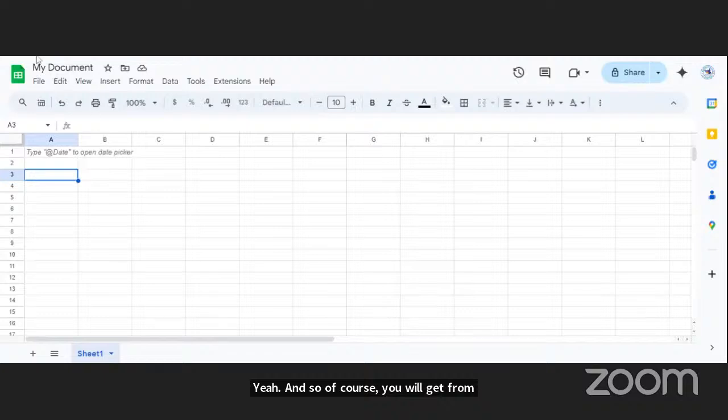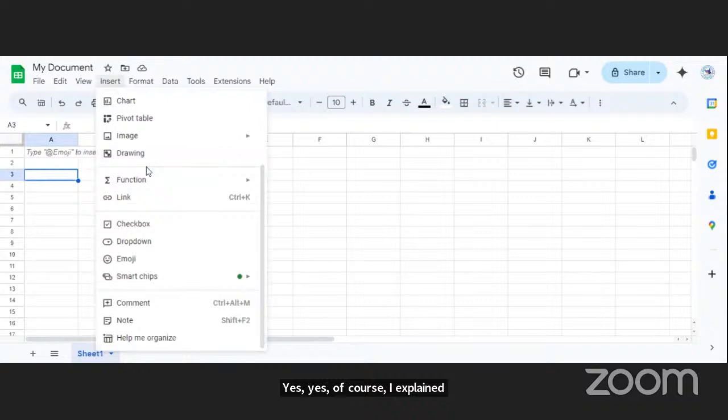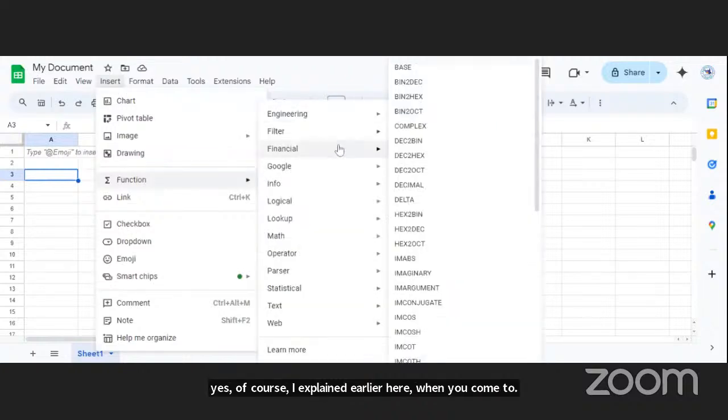Yes, please. Does it have formulas like the way they are in Excel? Yes, yes, of course. I explained earlier. Here, when you come to insert, these are the functions here.